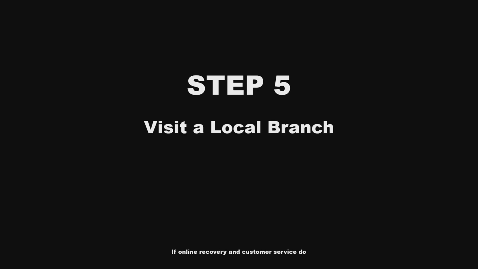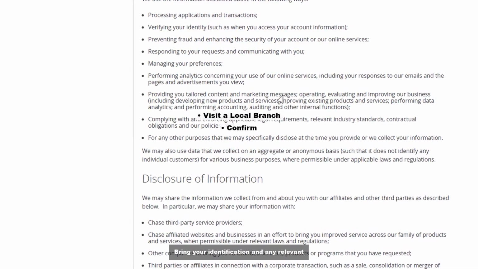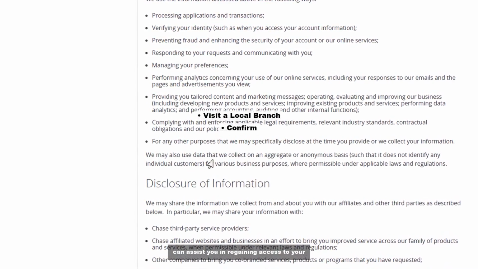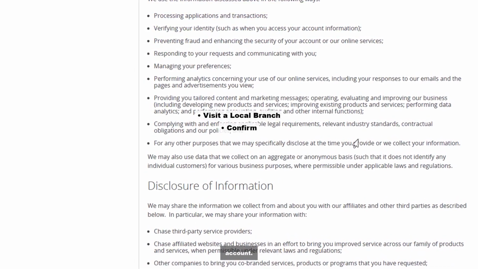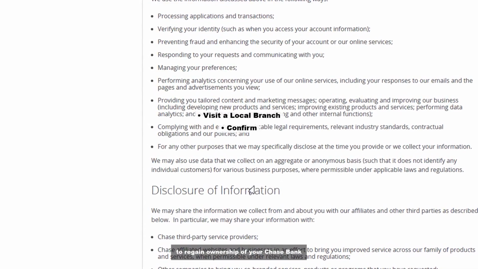Step 5. Visit a local branch. If online recovery and customer service do not work, visit a nearby Chase Bank branch. Bring your identification and any relevant documents to speak with a representative who can assist you in regaining access to your account. By following these steps, you should be able to regain ownership of your Chase Bank account efficiently.